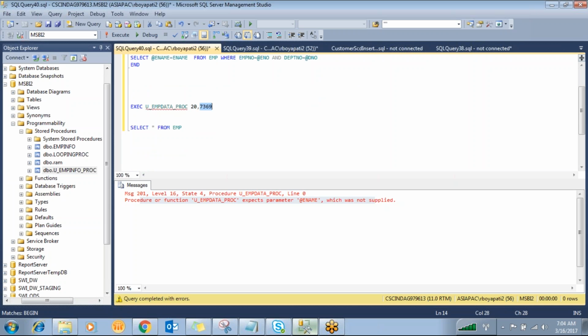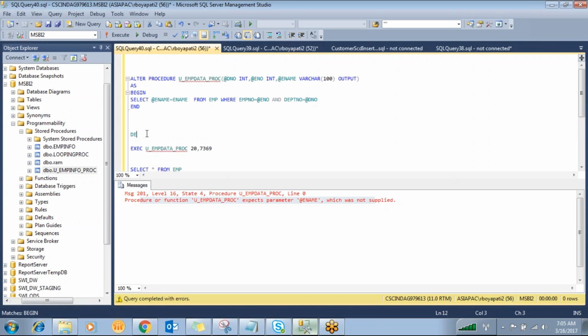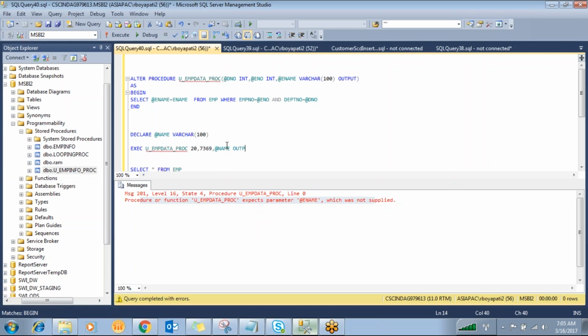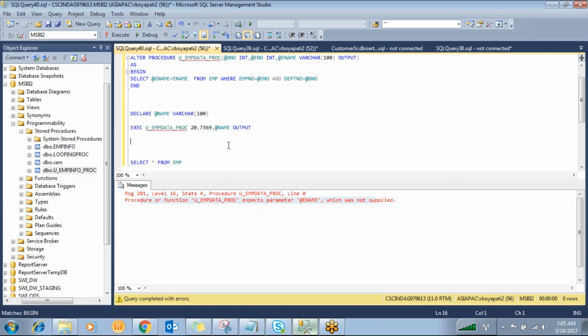The input parameters you can specify directly here. So if you want to use, for example, this is Java code, how they can access this output variable is they will declare a variable with the same data type. Any name you can give, they can give their own names. So they will call the procedure this way, @name, the direction, output. Okay, so when you are executing this one, the value coming from this procedure, that is Smith or whatever, will be assigned into this variable.